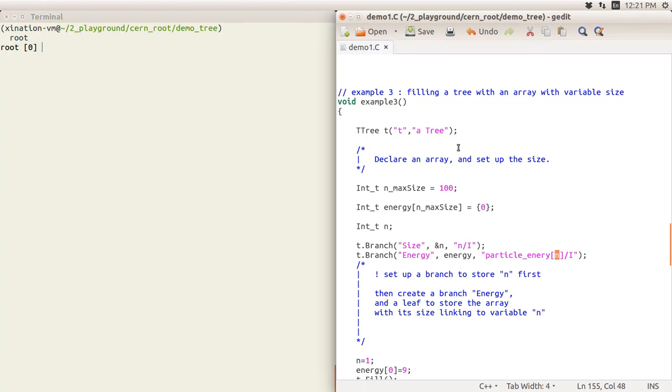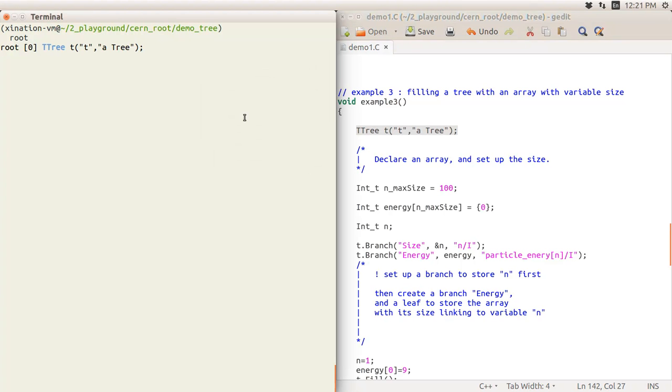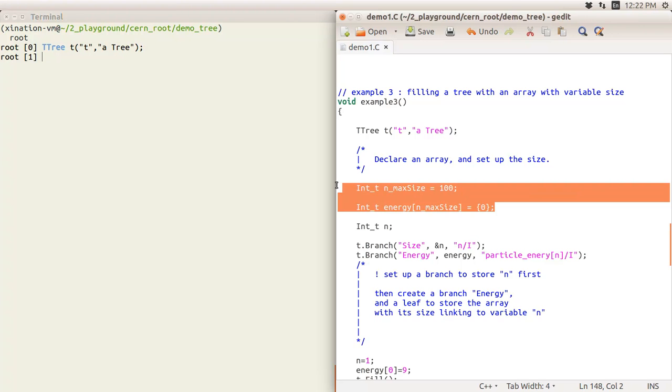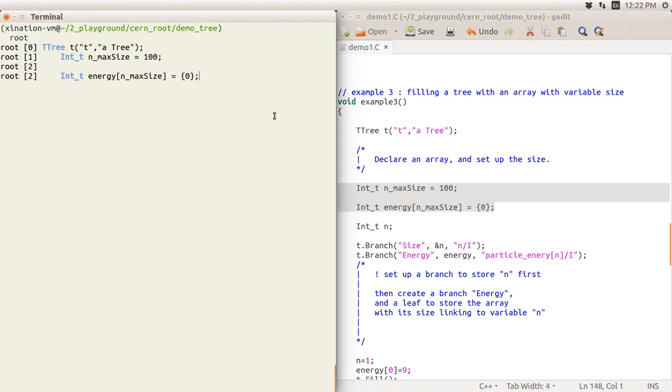First one is still, we have to declare a tree. That's very easy. Just copy and paste it. So the tree is called T here, and the title is a tree. Okay, very simple. Right now we declare an integer. This is the maximum size of the array. For example, we think the number of particles coming is always less than 100. So you have to declare a very large size of array first. We call this energy, and the maximum size is 100 here. This is necessary, and you will notice why later.